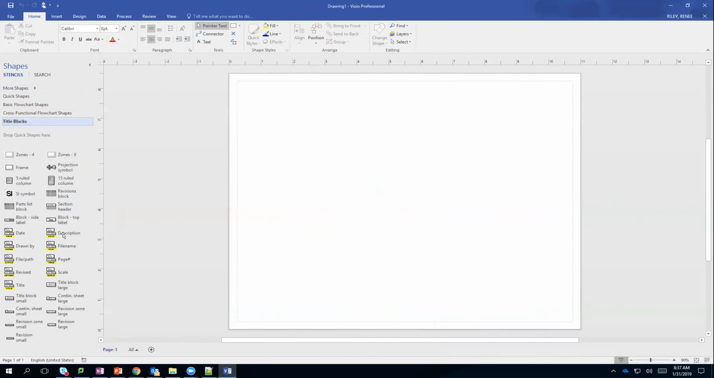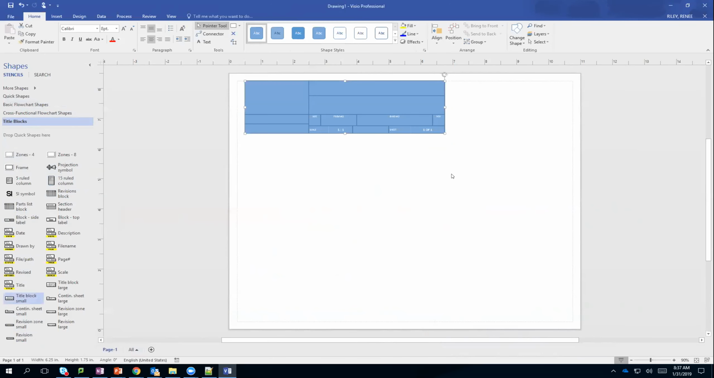Now when I choose that, over here in the left, in my shapes window, I see now that I have an additional category of shapes available. So beside the basic flowcharting shapes, I now have this title blocks area available. So let's grab a title block, any one that you like. Some of them are really, really big. Some of them are not too bad. And I'll just take, I think I'm going to do title block small. I'm going to put it on the top of my flowchart.